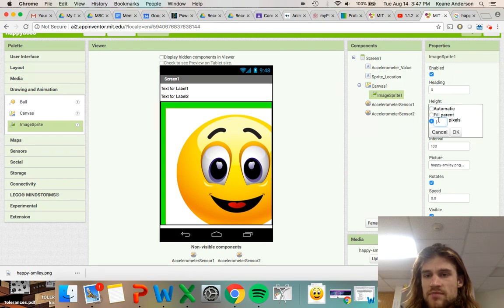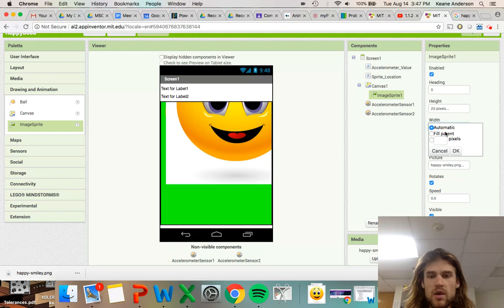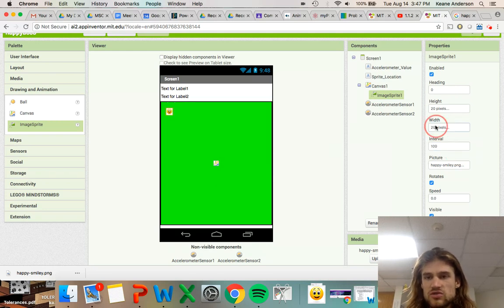Let's go to height and specify a number of pixels. Let's try 20 pixels, and width, another 20 pixels, and see how that looks. That's too small. Let's try maybe 40. Okay, and we'll change our height also to 40. That still seems a little bit small.